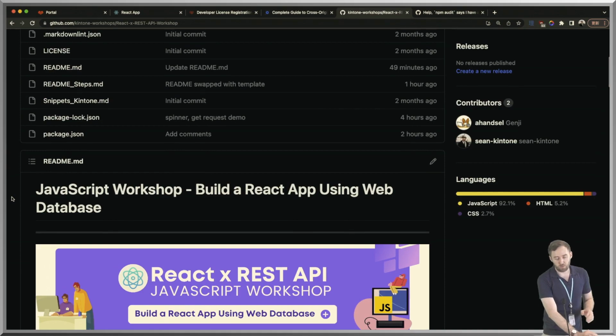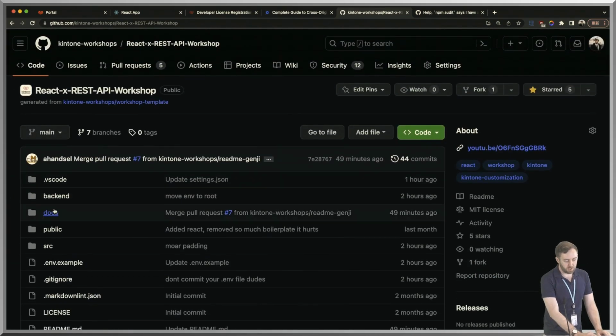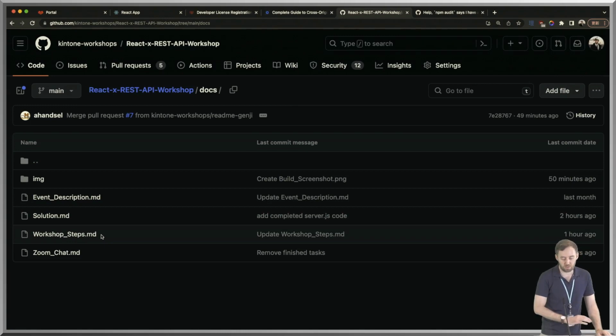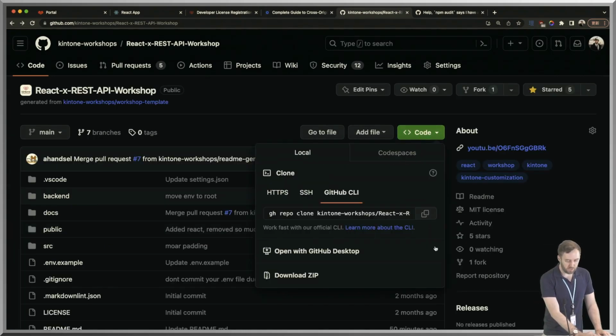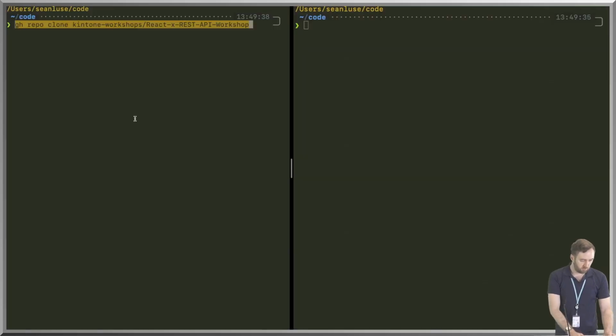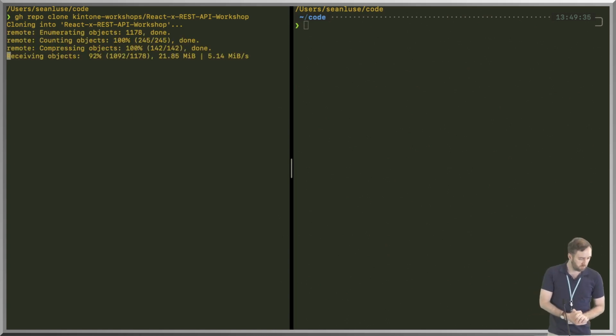We have very detailed readmes with cool images and step-by-step instructions. You can see in this docs folder right here, we have the solution to the code as well, and also written down step-by-step instructions, so you don't even have to listen to me if you don't want to. Go ahead and clone this repository in your terminal, run a GitHub repo clone, and you can get your own starting off point for this project.